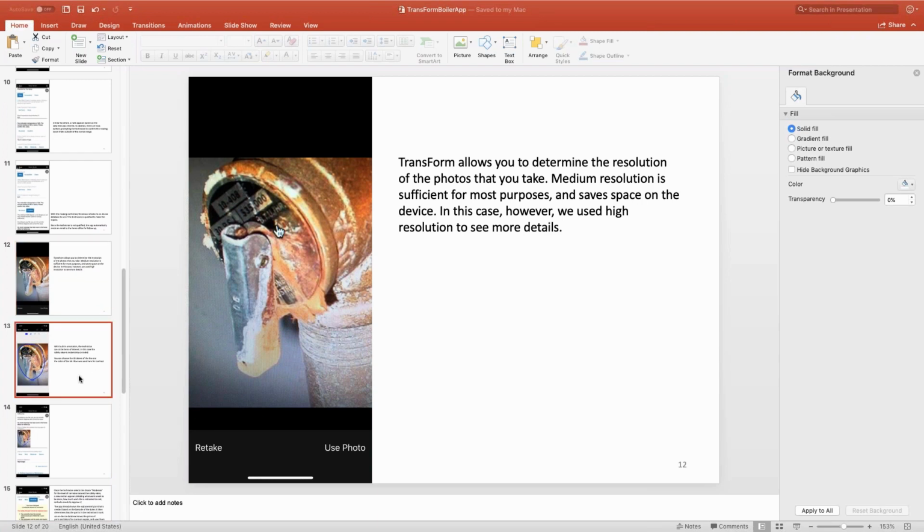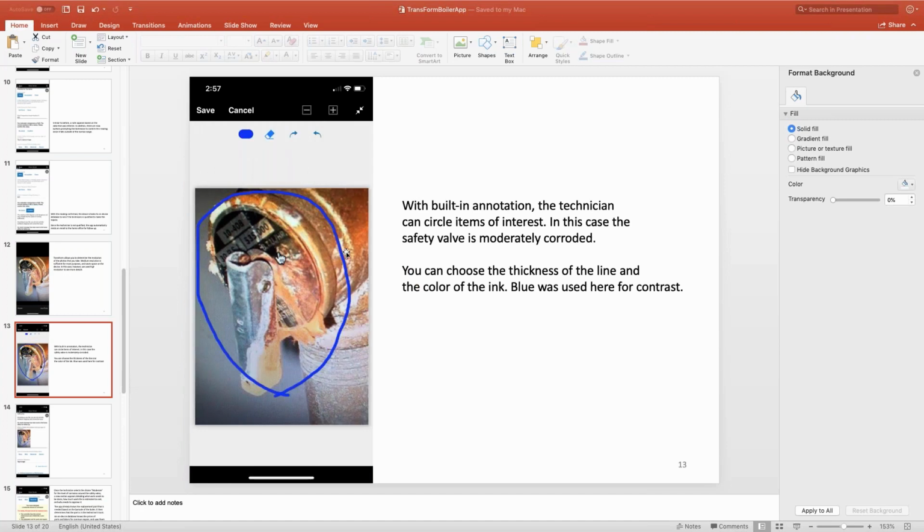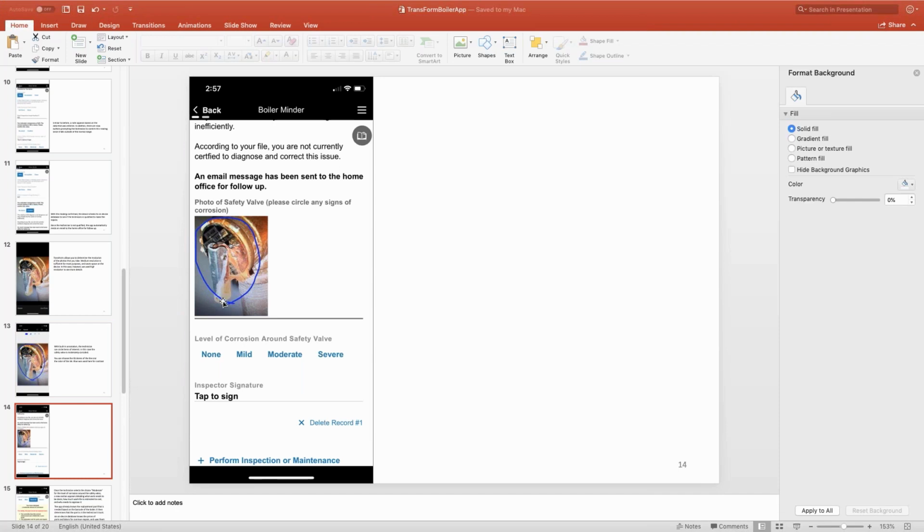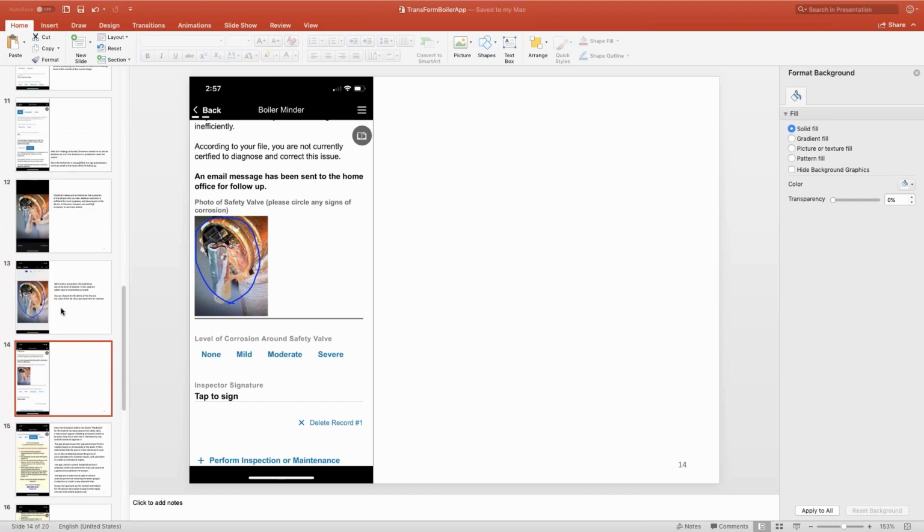Now, on top of snapping a photo, we also offer image annotation, and you can choose the thickness and the color of the pen that you use to draw on the picture. So with this built-in annotation, the technician is circling an area on this safety valve that they think is potentially dangerous. Look, this is a safety valve, and it looks like it's got maybe not a huge amount of corrosion, but a moderate amount of corrosion on it. So that's going to be annotated right there, and it shows up here in the form. Now, the next question is sort of the judgment call from the point of view of the technician. Is that a moderate or a mild amount of corrosion? And that looks like a moderate amount.